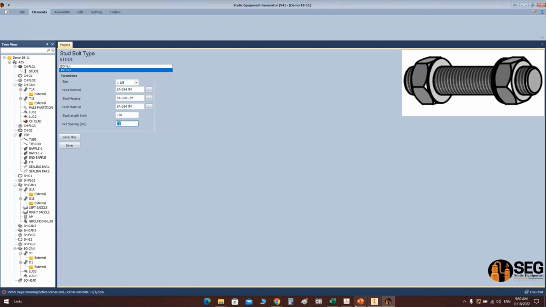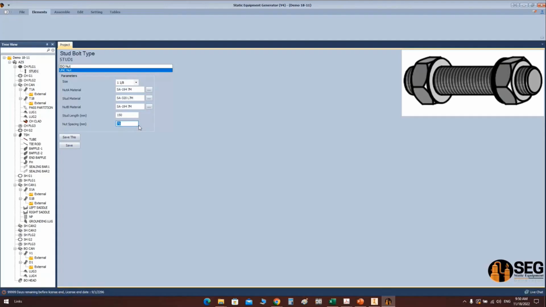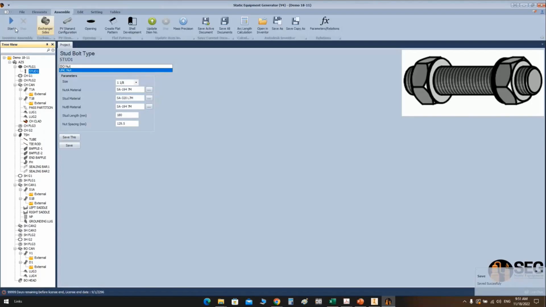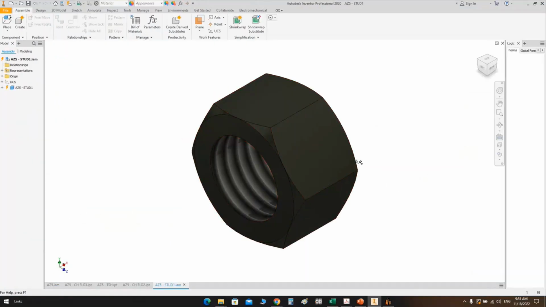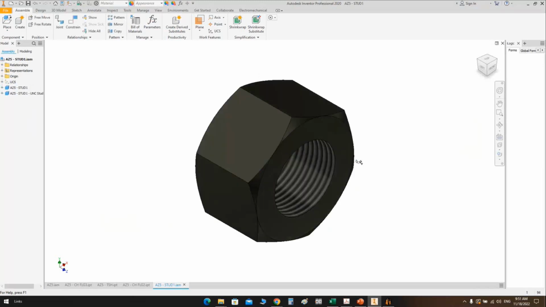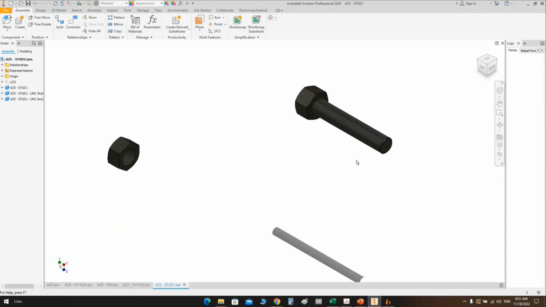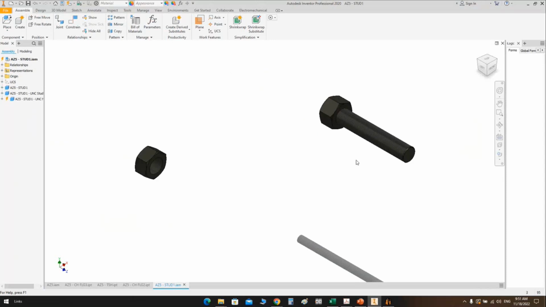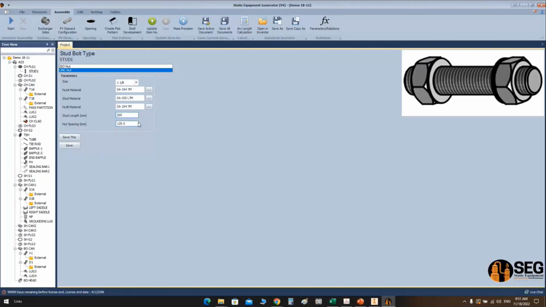And for the nut spacing, let's measure the required spacing for nuts. So here that's 1.5, and the length of the stud bolt, let's make it 190. Let's close this dialog and create this stud bolt. So we may need to increase the length of this stud bolt a little bit. Let's come back here and apply the length.